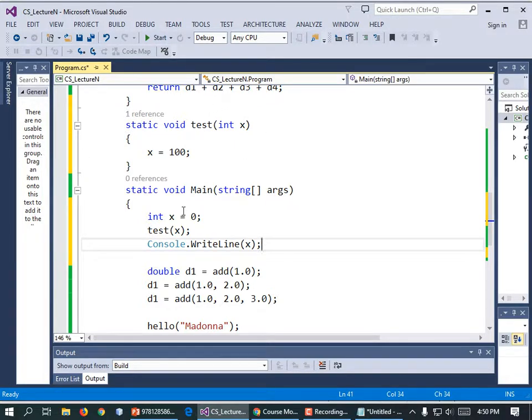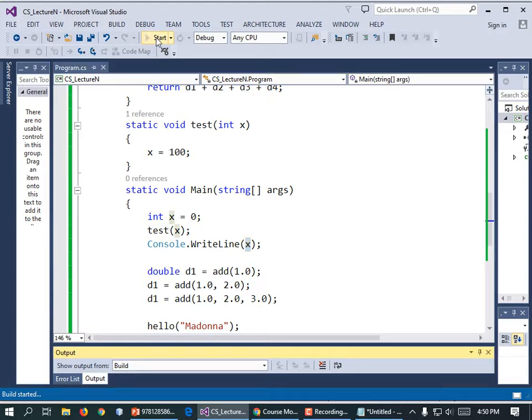It's not going to equal 100. Even though we've gone in here, it's going to bump up to here. X is going to equal 0. Oh, we change it to 100. We get back down here, and no, it's not changed to 100. It's still 0.